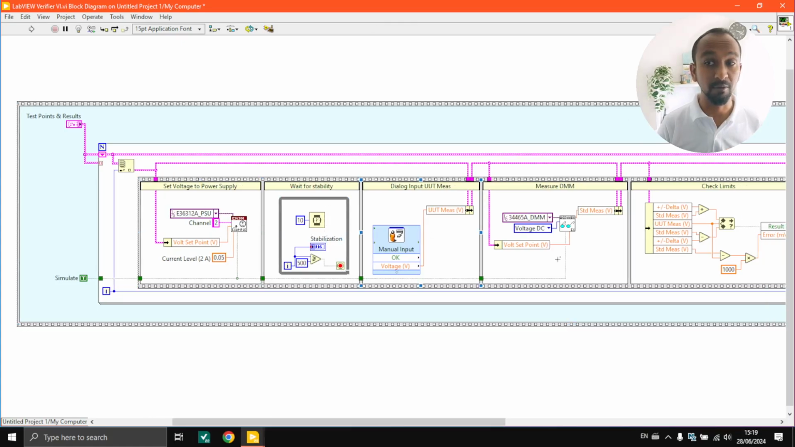Each of these boxes or different blocks sets the value on the power supply to ask for that power, and then waits for some stability. It sets the voltage in the first place. It uses all the library VIs. The little boxes that you see here are basically the library VIs for that specific power supply.